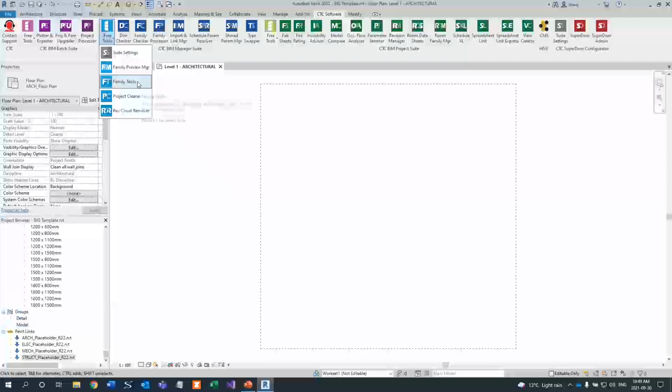Now, the family tools is a free tool. So no arguments about downloading this one. Cool. Where is it? Okay, it's decided to hide. Let's try that again. Free tool, family tools. Really? Okay, where are you?